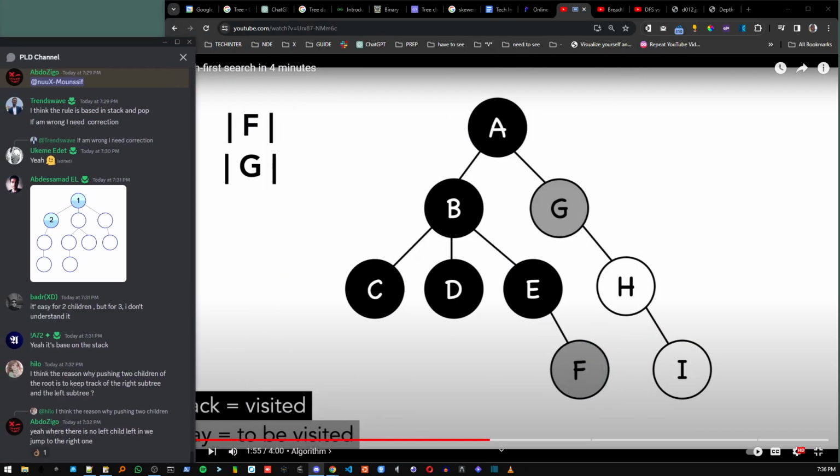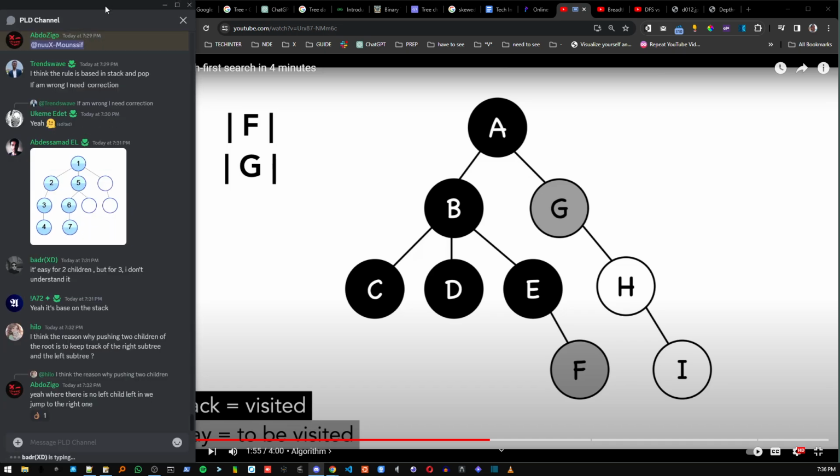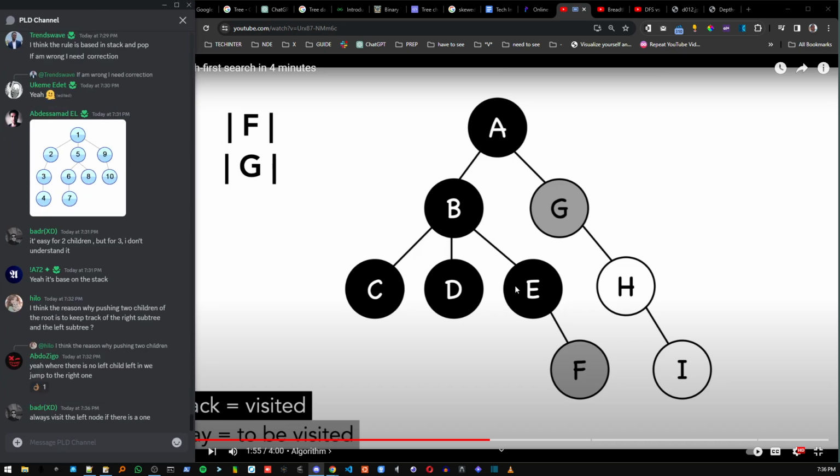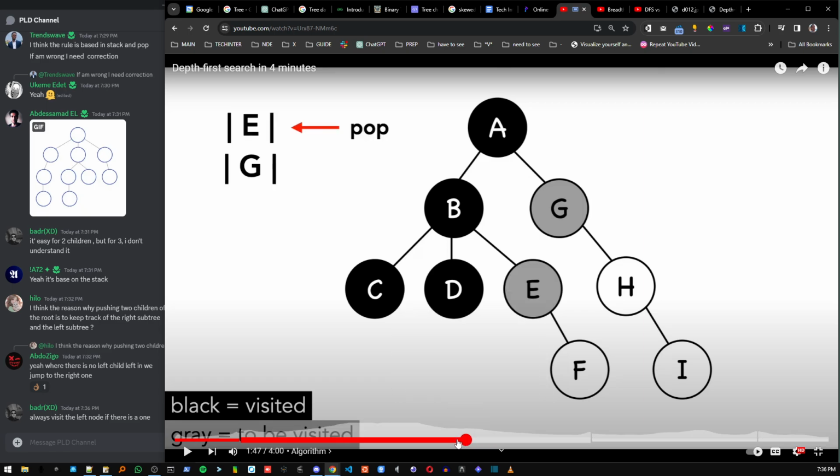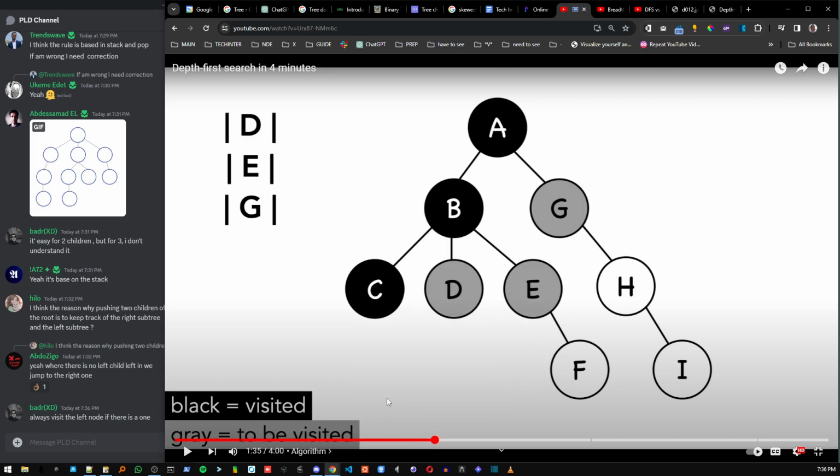Even though both G and F were right, he goes through F because it was the child of a left node. That's why we always finish the left one and then go to the right. If you notice here before, it had D, E, G. So he adds A first to the stack, because when you're using a stack, we pop from the top, right?